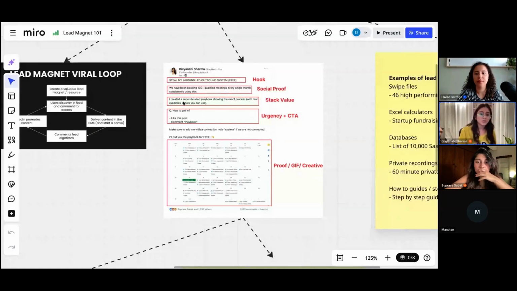Add stacked value. So I created a super detailed playbook showing the exact process with real example tools. See, I'm not sharing one thing over there, it's stacking value. I'm sharing the process, the real examples, the tools. It's creating a lot of value. Now add a CTA, but you can also add urgency. You must have seen those posts which say only free for 24 hours, 48 hours. It creates a kind of urgency and people feel compelled to comment right now.